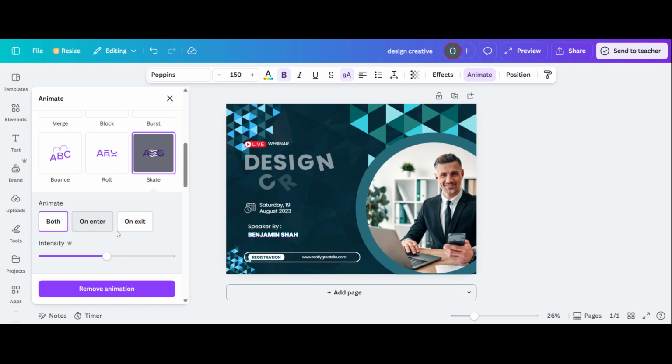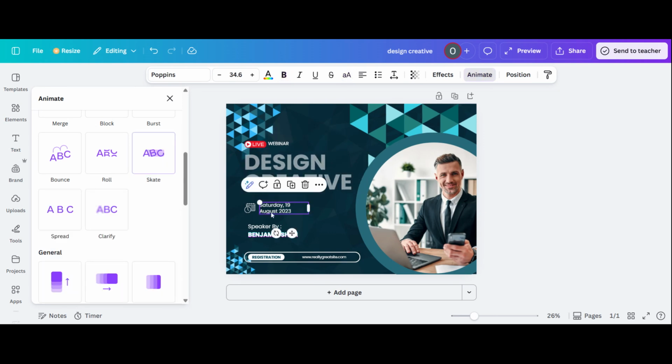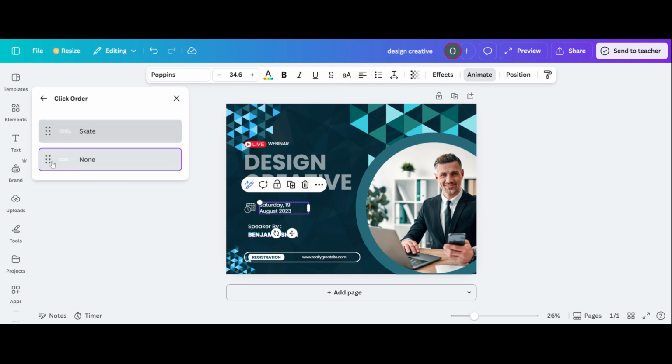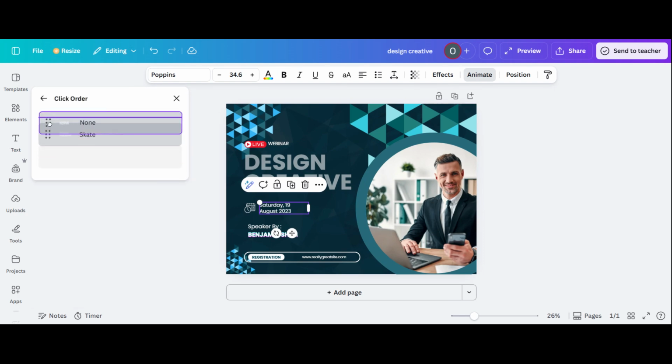Next, click on another text element in your design. This allows you to apply a completely different animation to a second piece of text. Once again, with the new text selected, click on Animate from the top toolbar. Choose Appear on Click again so this text animates separately from the first one. Now select a different animation for this second text.